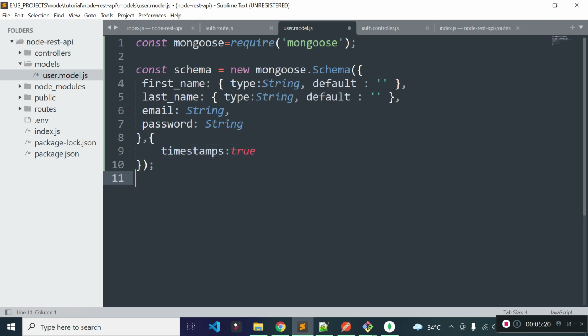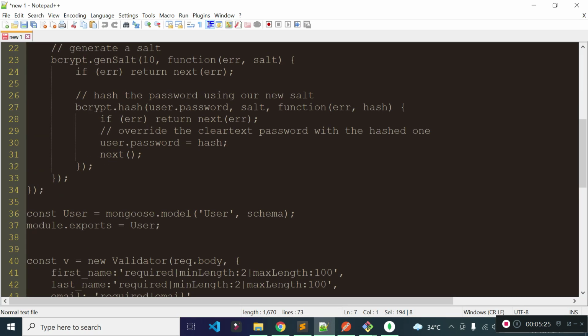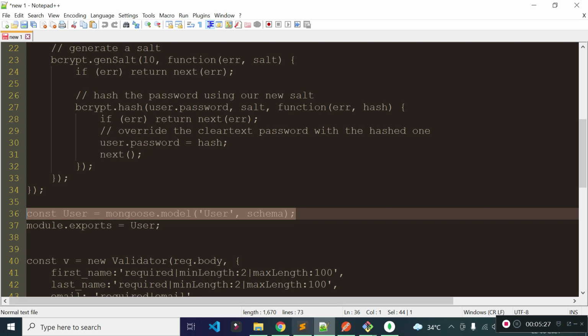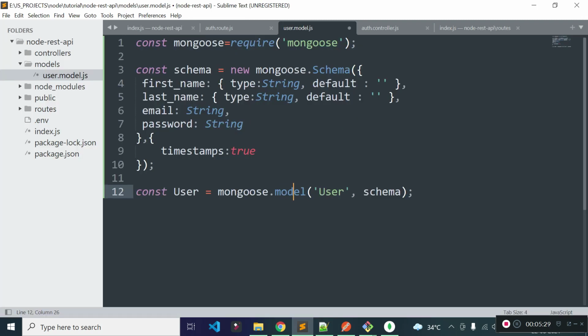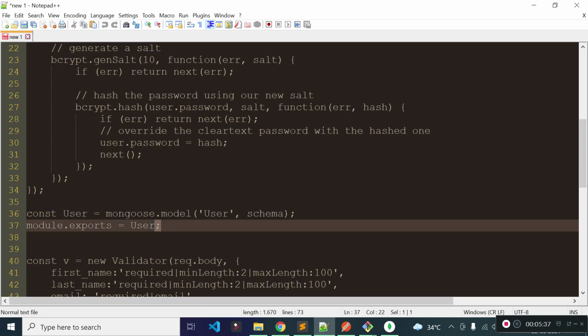Okay, so I created the schema, then I'll create the model. We can create the model with the help of the mongoose model method, and we need to provide the schema and then the model name. Okay, and then I will export this model from this file.